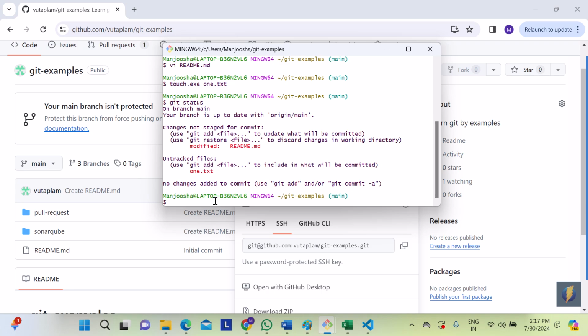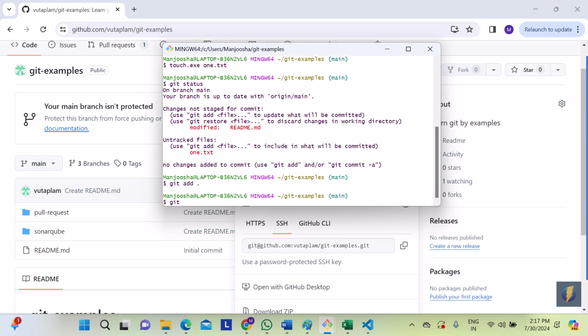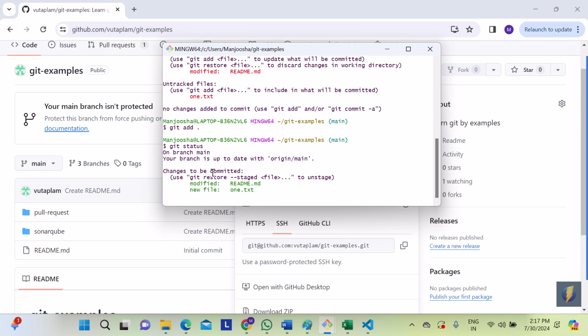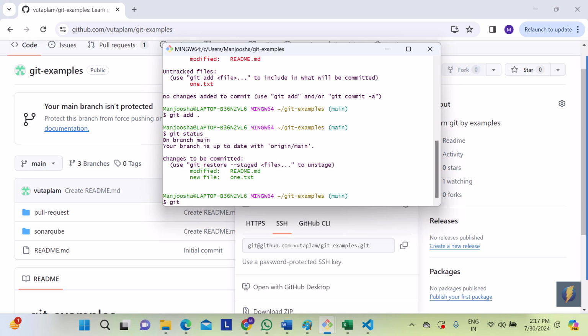To push these changes to GitHub, we need to add these files using git add dot. If I do git status again, you can see they are added here. Now if I am satisfied with these changes, I need to commit the changes. So commit -m, usually we give a ticket number and a small description. This is a demo. Push code to GitHub.